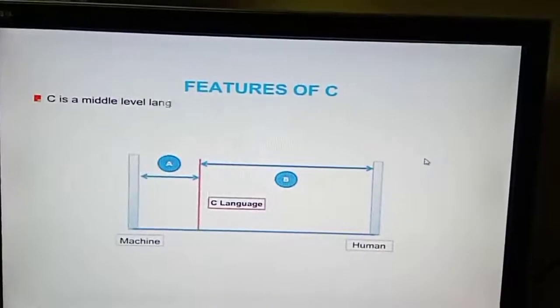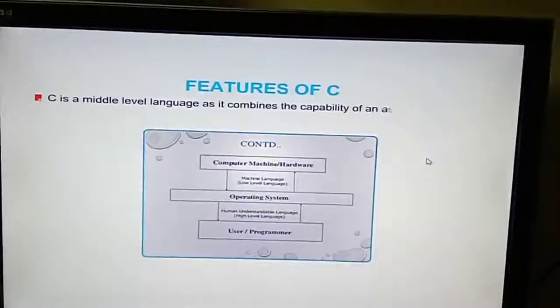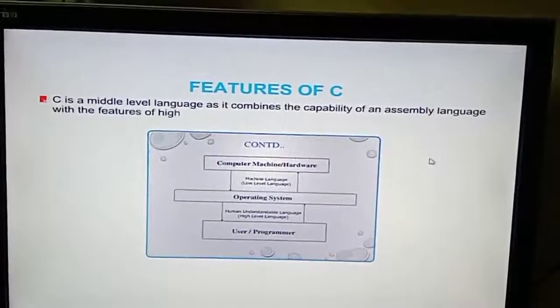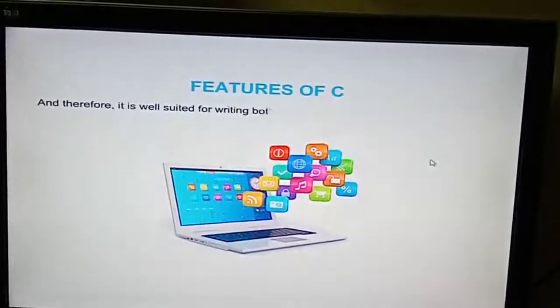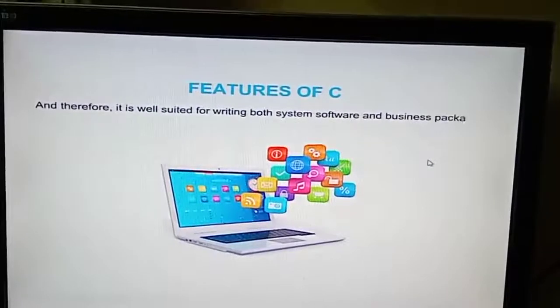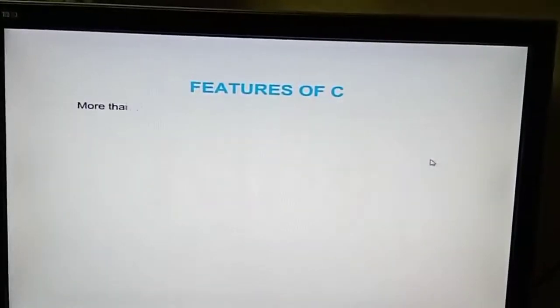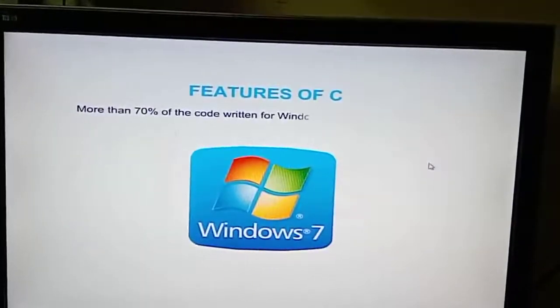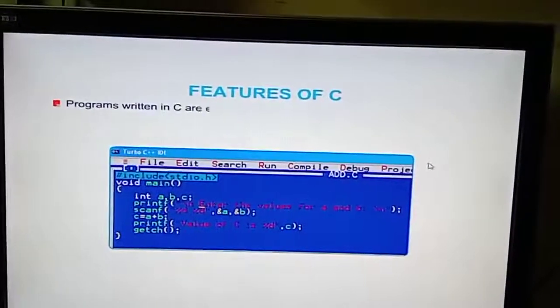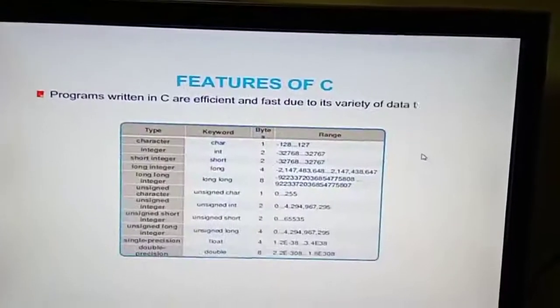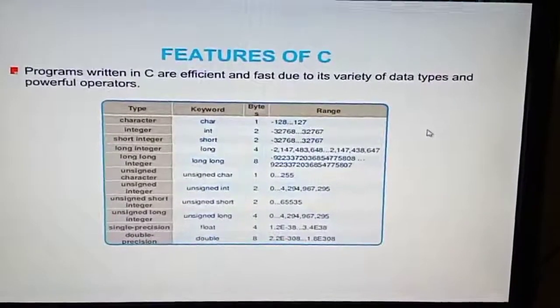C is a middle-level language as it combines the capability of an assembly language with the features of high-level language. And therefore it is well suited for writing both system software and business packages. More than 70% of the code written for Windows 7 has been written in C. Programs written in C are efficient and fast due to its variety of data types and powerful operators.